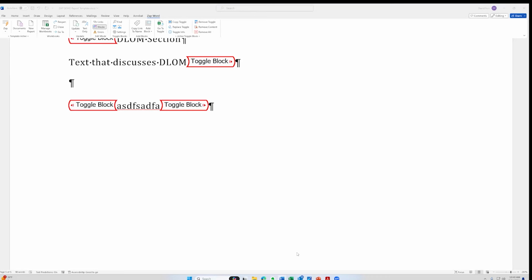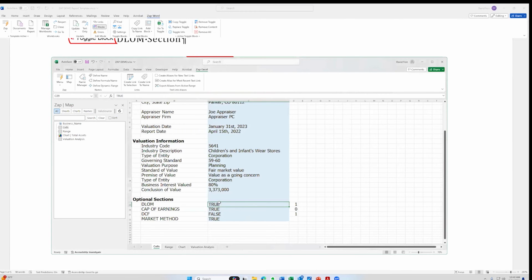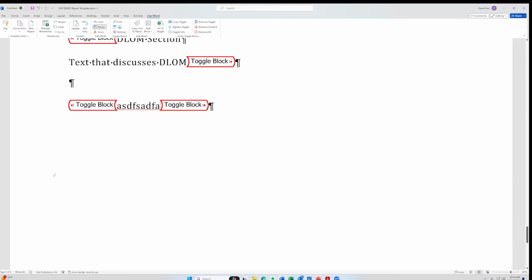So the Excel file has the toggles to turn sections on and off. And then in the report, once you run the report, if we took this report and said, let's create a new report around it, it would look at this toggle block, go back to the Excel file and say, if that was true, it would include this text. If it was false, it would not include that text. So this makes it incredibly useful.